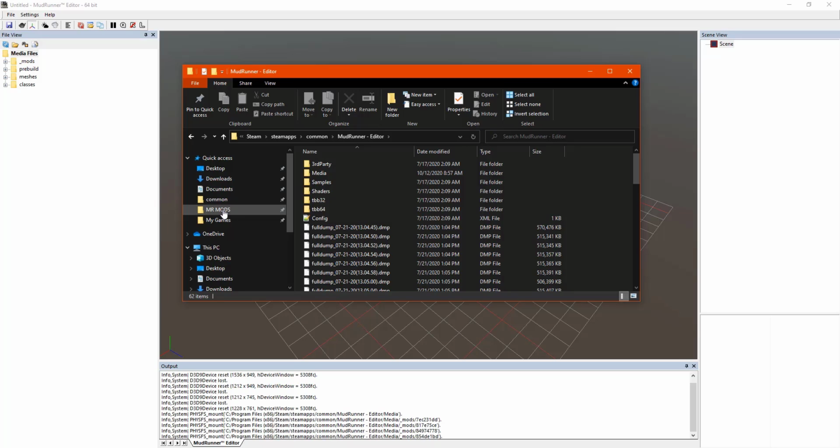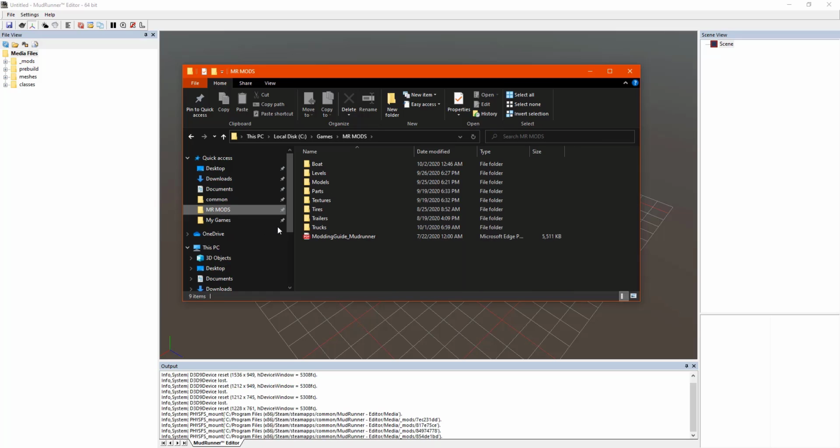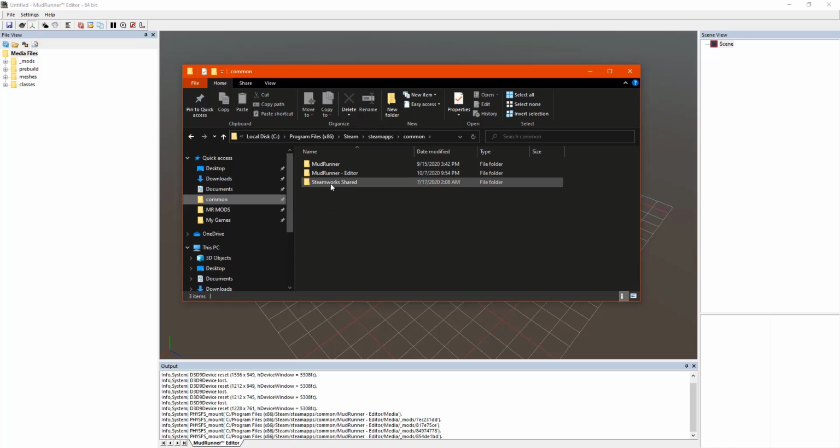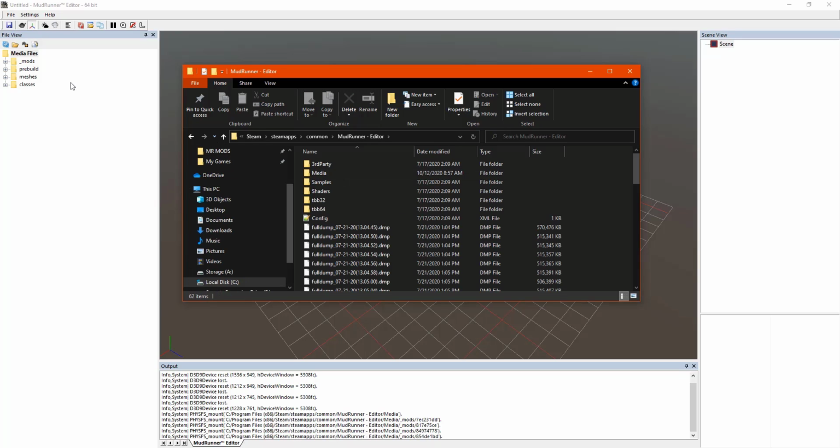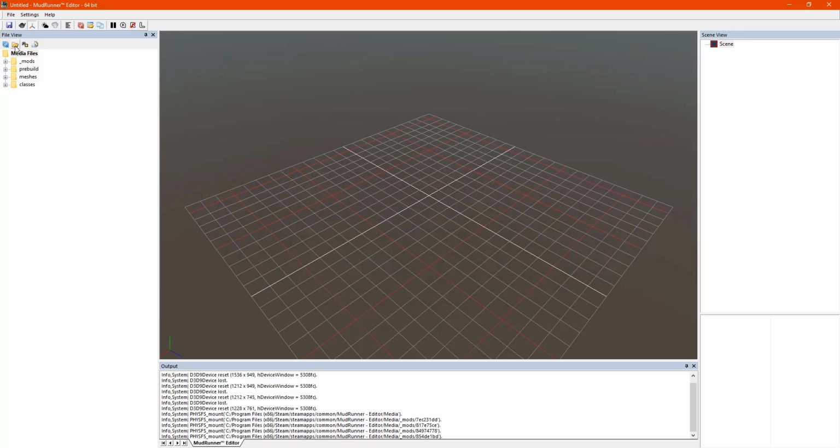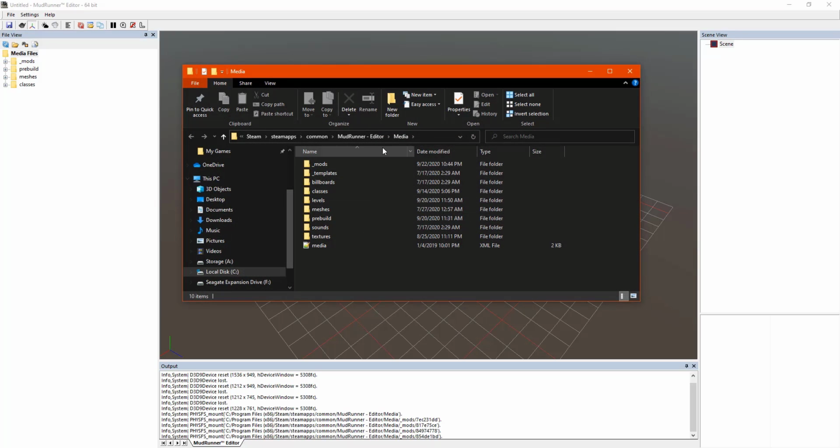And then also I have a mod folder. This is my personal mod folder that's on my desktop because I get tired of looking for it and trying to transfer files into these two folders. So that really helped out as well. But the open file button basically opens the file folder every single time back to the Mudrunner Editor media folder.